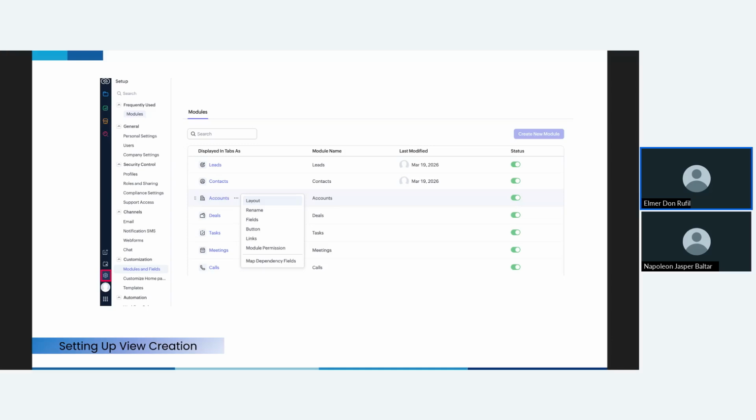From the list of field types, simply drag and drop the field you want to use into the layout. In this example, we will use a checkbox field and place it on the accounts layout page. Then rename the field to Zoho Expense account. This checkbox will later serve as a filter condition when creating the custom view, making it easier to identify which records should be synced with Zoho Expense.